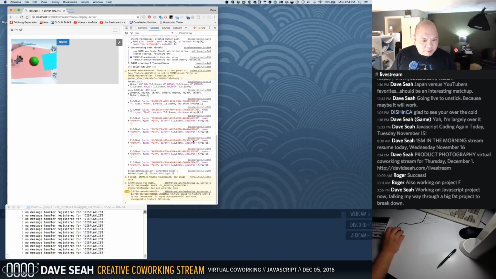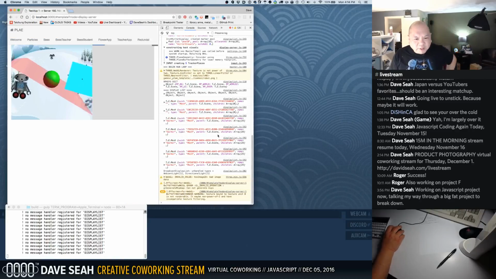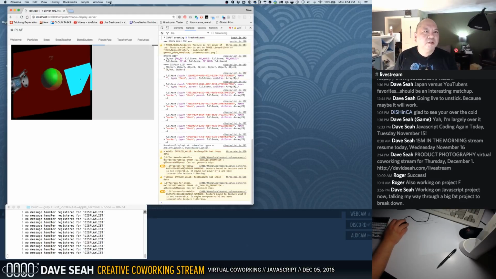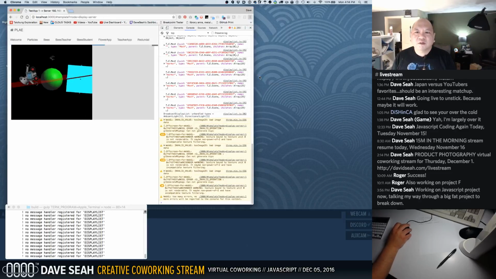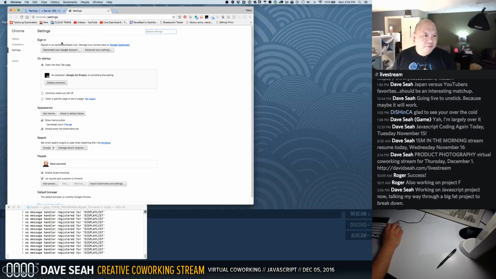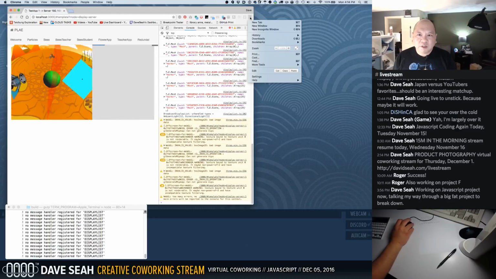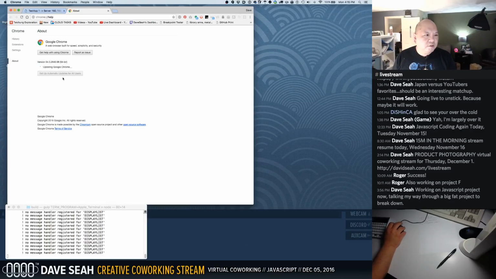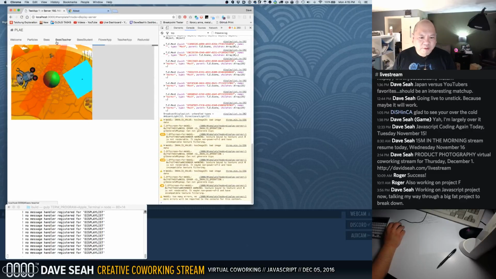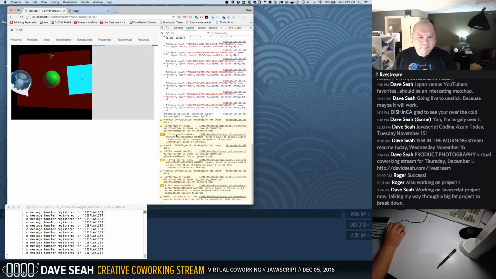Off screen for WebGL, render warning, texture unit is not renderable. Oh, is this a new Chrome update? What version of Chrome is this? Where is that? Would that be settings? Where does it tell me what version of Chrome I'm running? I could have sworn that there was an about. Help, about Google Chrome. Nope, now it's updating. Oh, now it's working. Too many WebGL errors. What's going on with that?